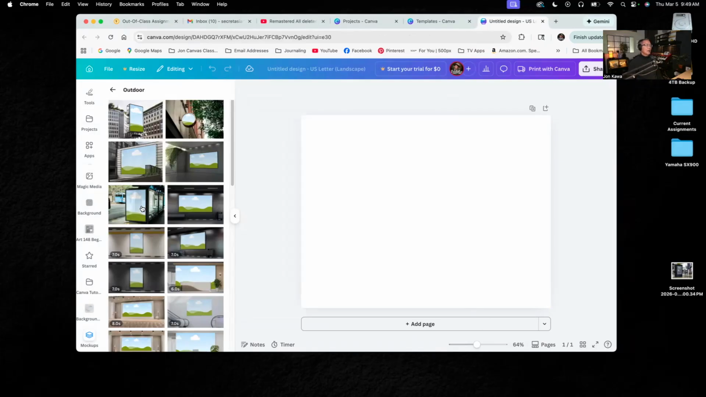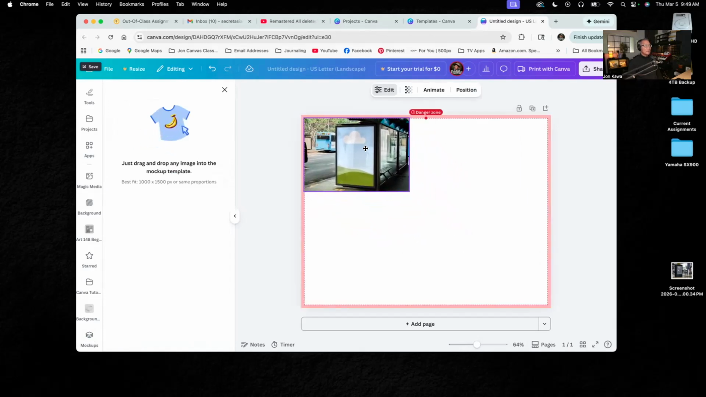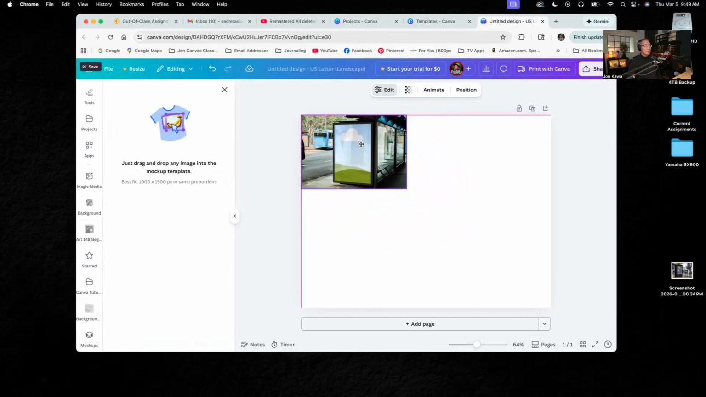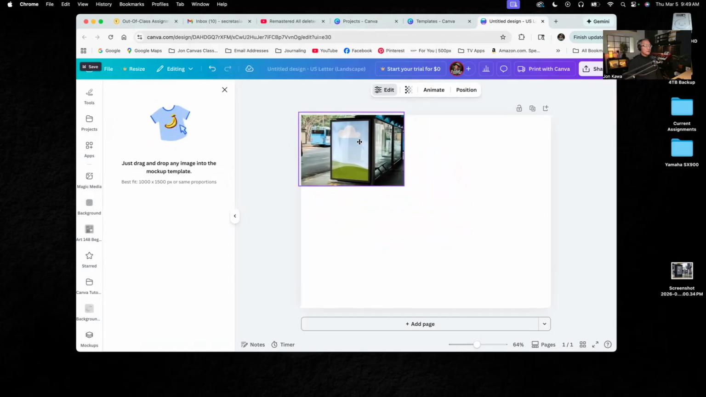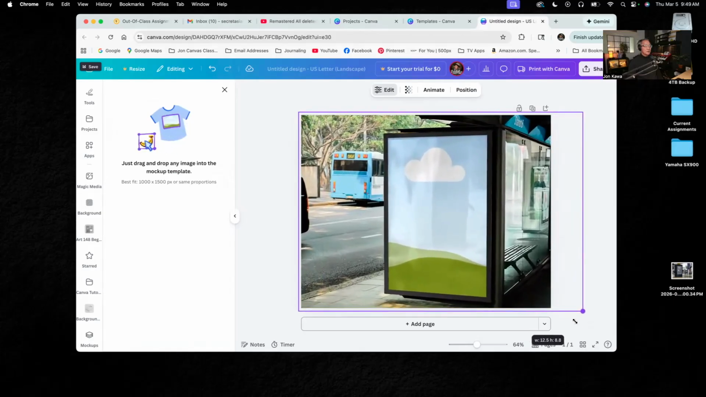And once I click on that, you'll see that the mock-up shows up in this page. And so I'll move this mock-up up to the upper corner here. I'm going to just overlap this a little bit so it fills the whole page. And then I'm going to enlarge this until it fills this whole page area here. And you'll notice that it proportions out a little bit wider than the actual page size.